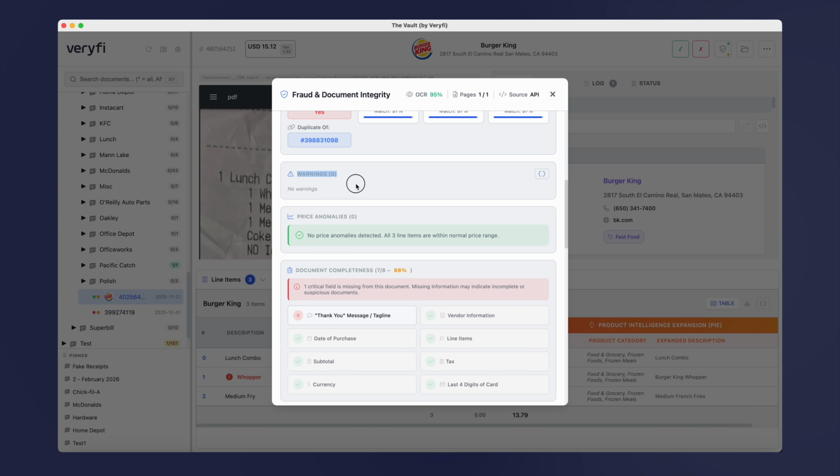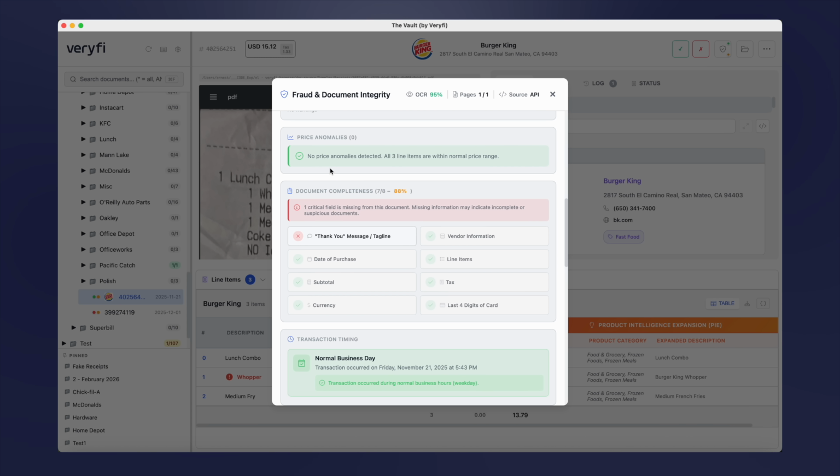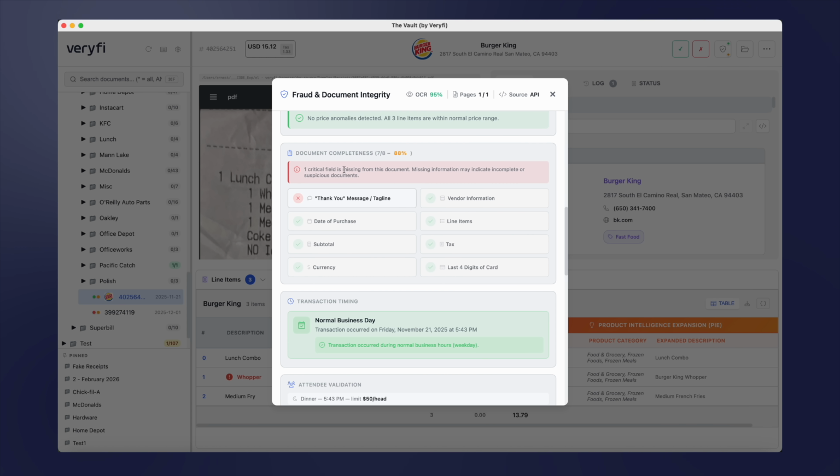There are no warnings in this example. I'll show you another receipt where there are warnings, where you will look at the line items and say, hey, this line item is repeating too many times, or stuff like that. There are no price anomalies in this one. Everything's looking good. Document completeness.